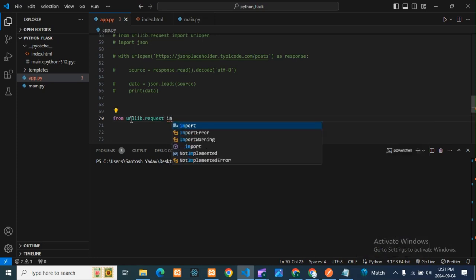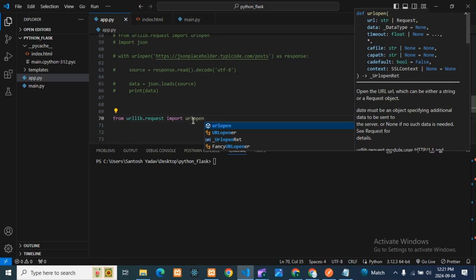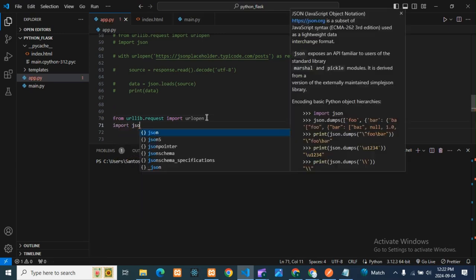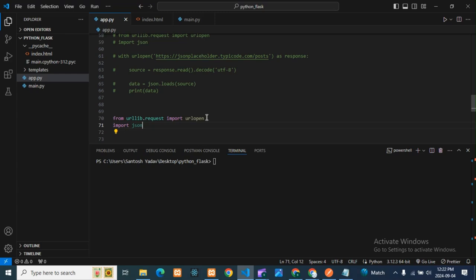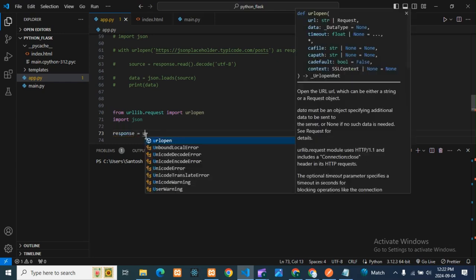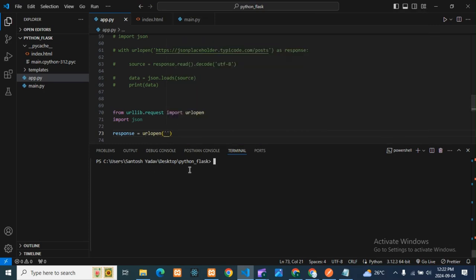import urlopen. So here we are doing the same. Then we are importing JSON. Import json. Then we'll make a get request here. So for that, here we are using response. You can see, guys, here as response we are taking, but here we are taking response. This is the difference, guys. Response is equal to urlopen, and the same URL, meaning the API, I will use here.